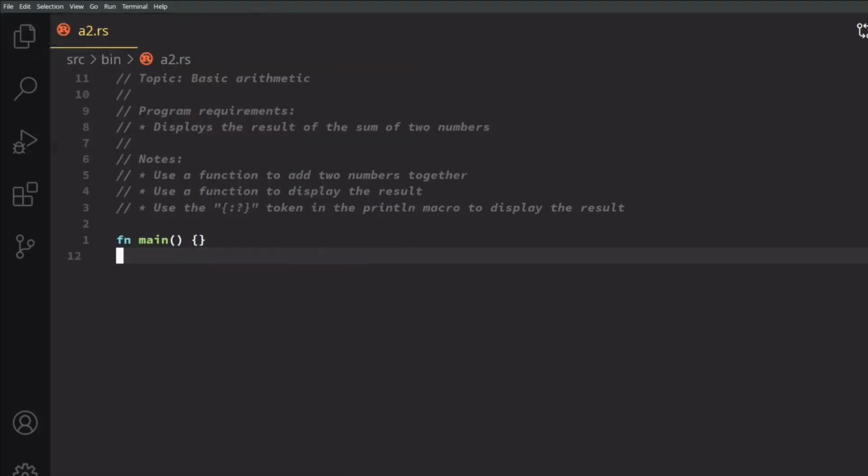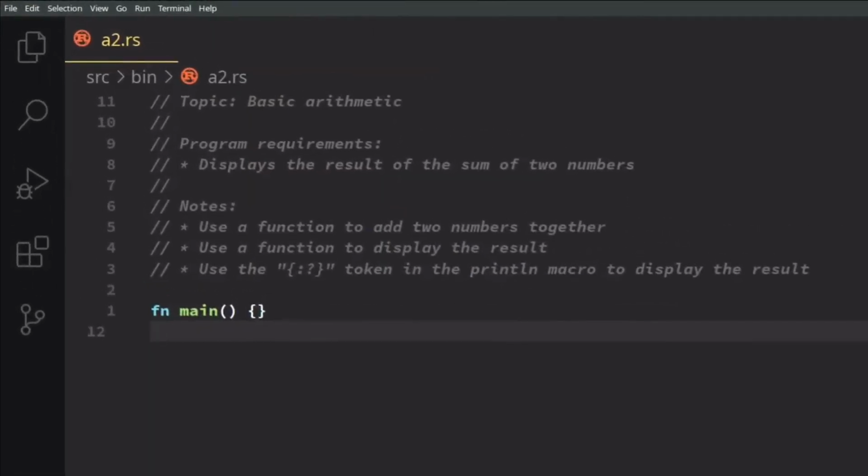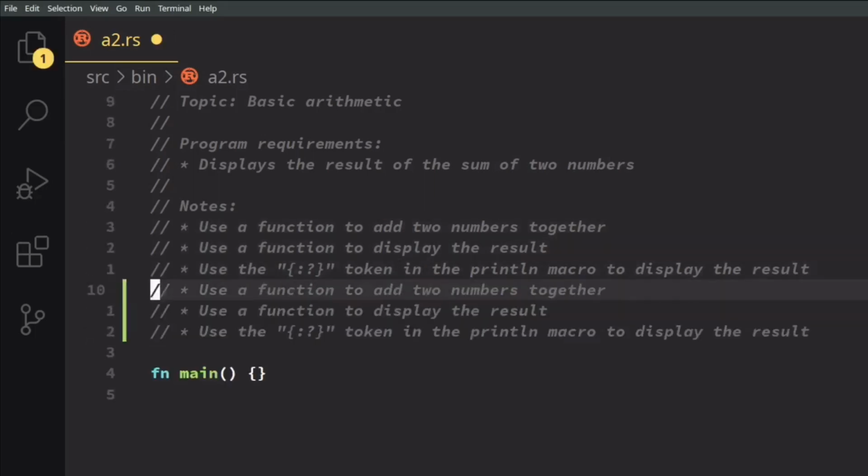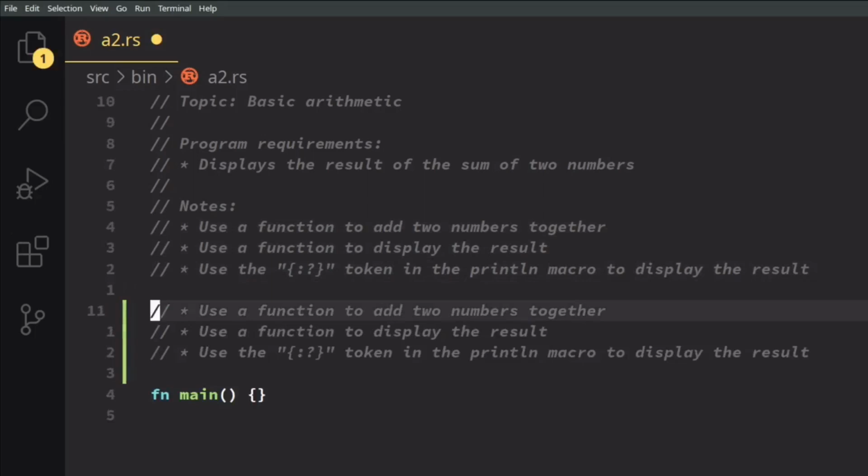Alright, let's get started. This topic is about basic arithmetic. The program requirements are to display the results of the sum of two numbers. Our notes indicate that we need to use a function to add two numbers together, and we need to use a function to display the results. We also have a note that says we can use this specific token in the println macro to display the result. The first thing I'm going to do is copy in some notes into the program area. That way I have something to work with as a guideline.